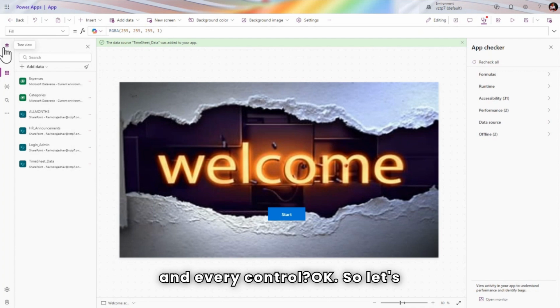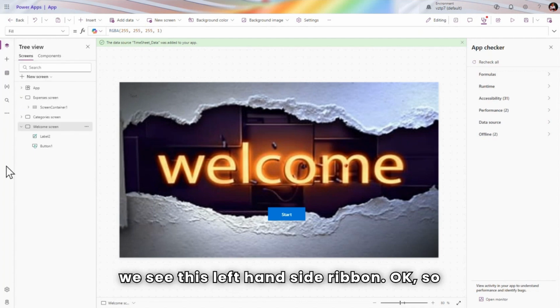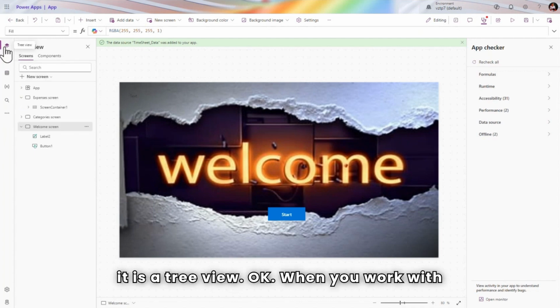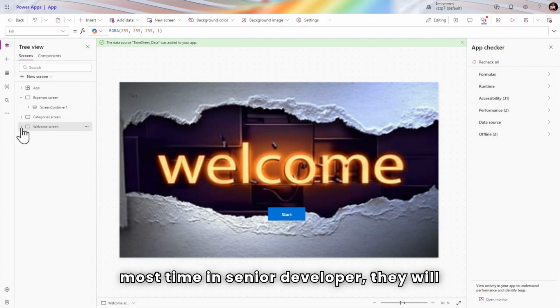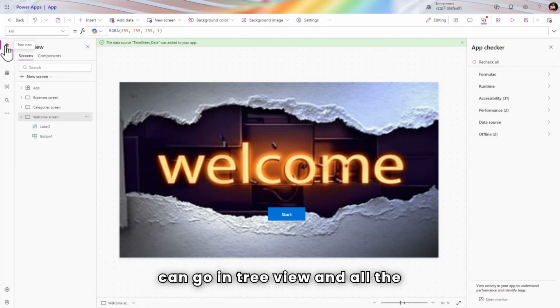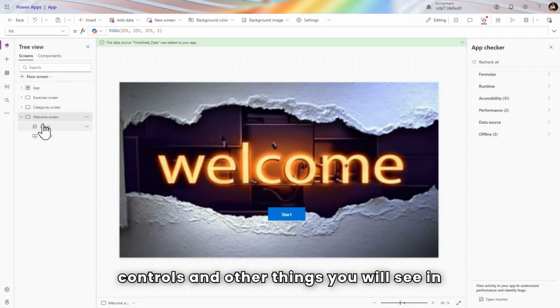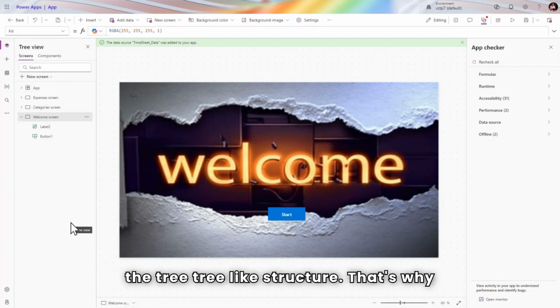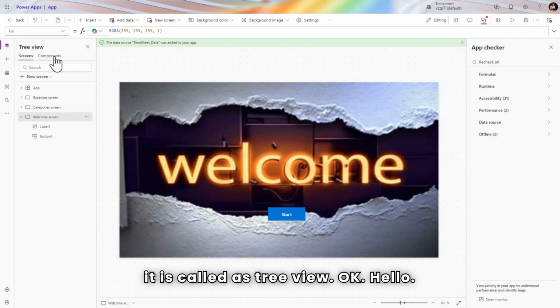So let's see this left-hand side ribbon. It is the tree view. Most of the time, senior developers will ask you to show it in the tree view, so you should know the tree view. From here you can go into the tree view, and all the controls and other things are shown in a tree-like structure. That's why it is called the tree view.